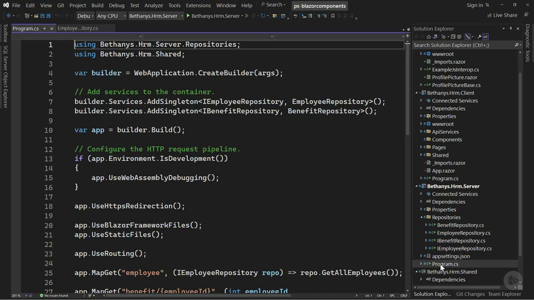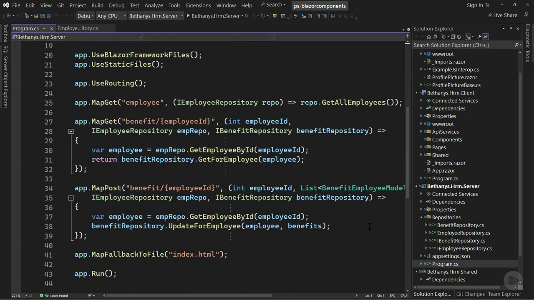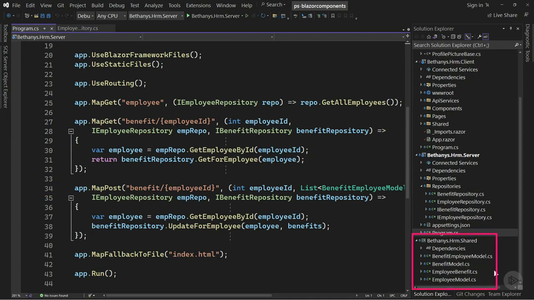They are used in the Program.cs class, where I use the minimal API feature of ASP.NET Core to create endpoints for every needed operation. And finally, there's a shared assembly that contains the data transfer objects that are communicated between server and client, and vice versa.